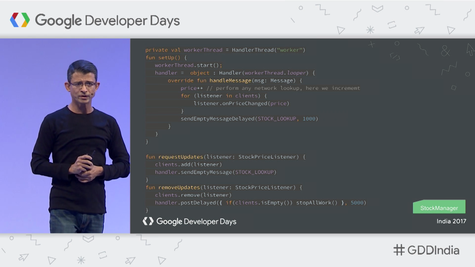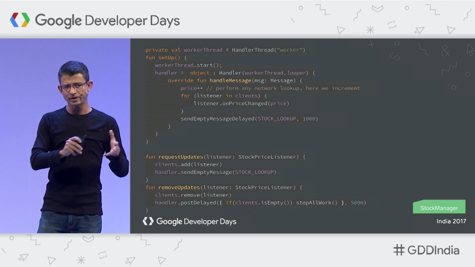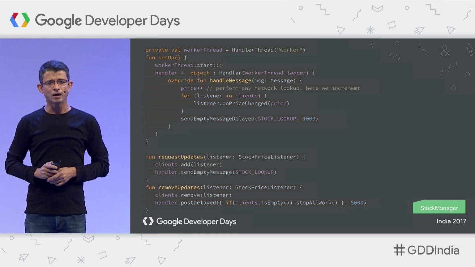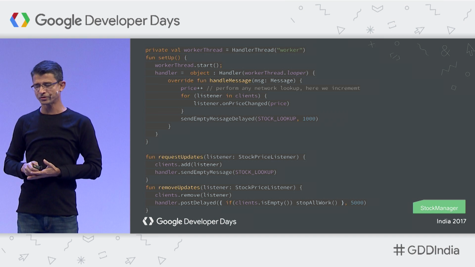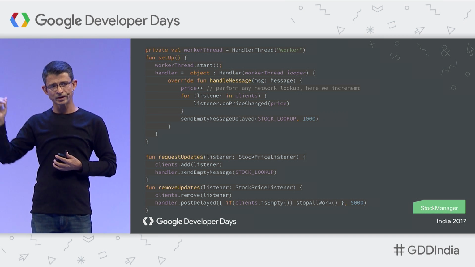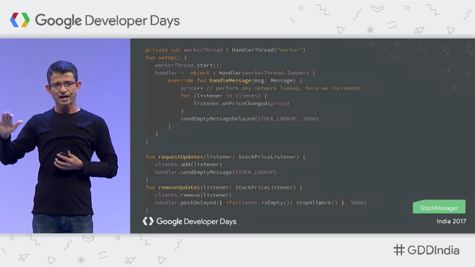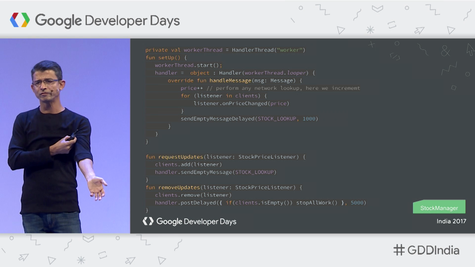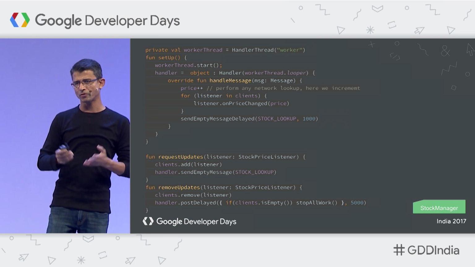So yesterday, if you had attended the talk, we talked about different tiers of architecture, a best practice, so to speak. And one of them was a repository, which is basically a set of classes which deal with getting the data either from the network or from the database and making the data sane for you in one place. So this is really a naive sort of implementation of that. I'm calling it Stock Manager.